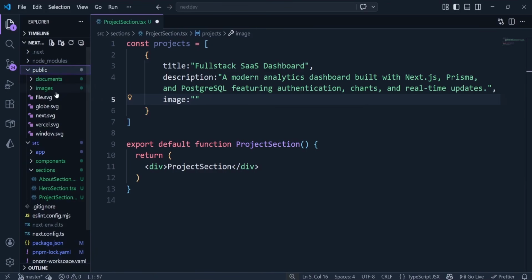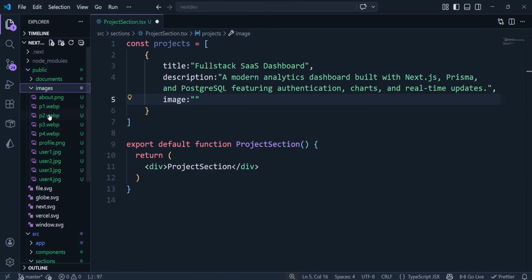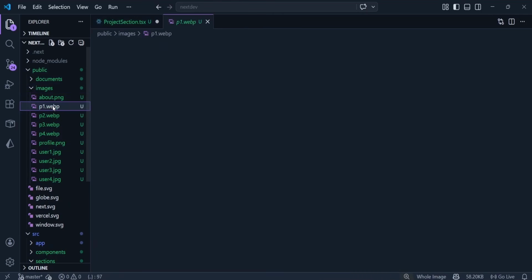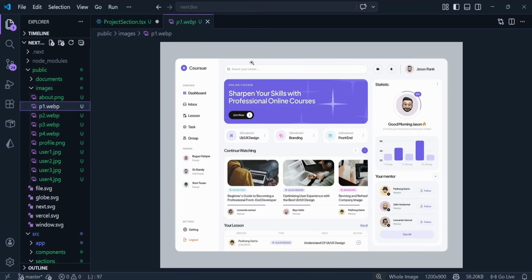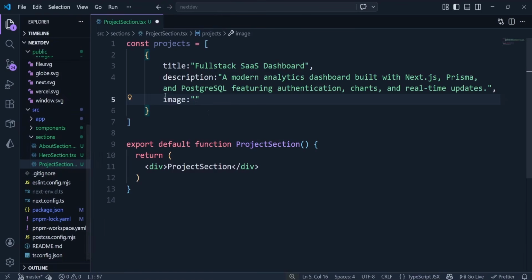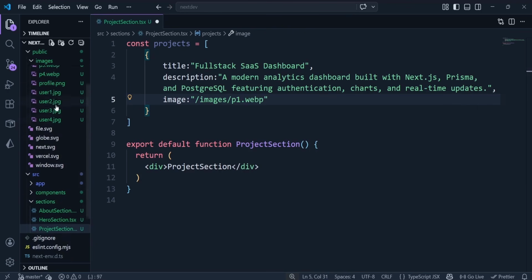When we go inside this public folder, we have this images folder. Then we're going to have this image p1.webp to p4.webp. Now these are the images we want to use. Now when you open one of these images, you can actually see what this image actually is. Those are the images we're going to use, and you're going to find this in the assets file. So this image right here is going to be /images/p1.webp, like that. We're just going to point to this image right here.